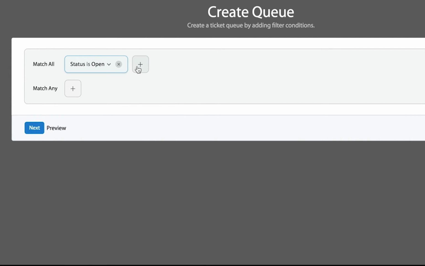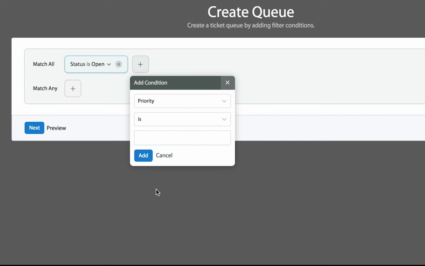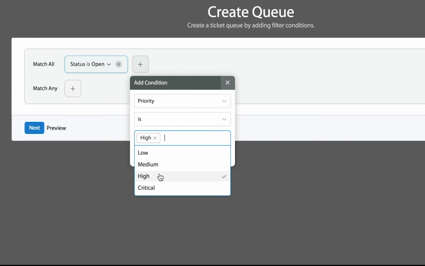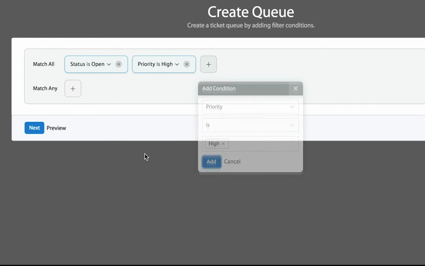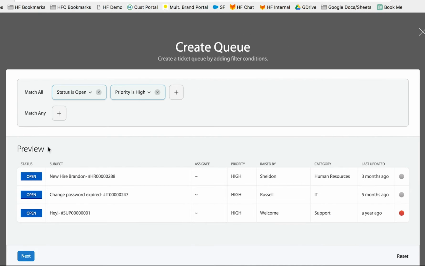But not only am I interested in that, I also want to see a certain priority. So let's go ahead and select priority is, we'll go ahead and say in this case, high. So now what I'm going to see is all tickets that are under an open status, but also have a certain priority involved, which is high. Now you can also preview that in the case that you would like to see what that looks like before you actually publish that queue.